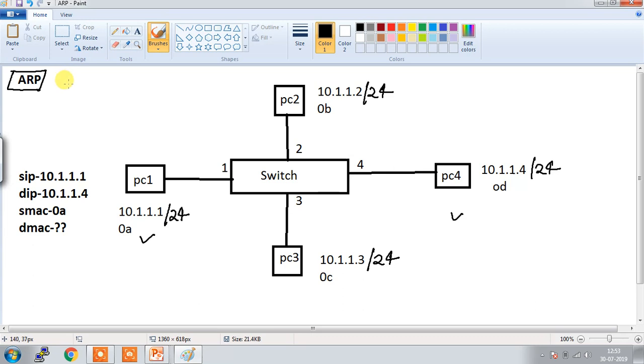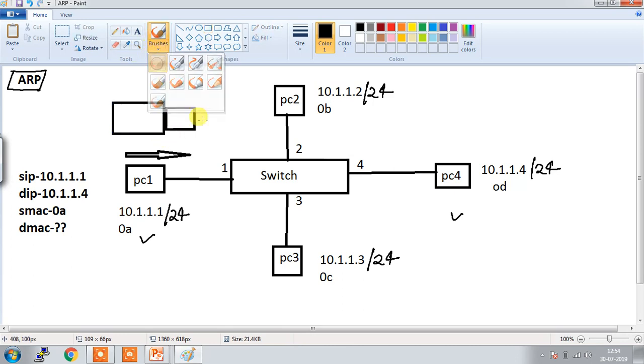Now how will the communication happen? PC1 is going to send an ARP request. ARP request is a layer 2 protocol. That means, let's suppose this is an ARP packet, it will get encapsulated inside a layer 2 header. I'm indicating the ARP as A. This is an ARP packet which is encapsulated into a layer 2 header, that is the Ethernet header.